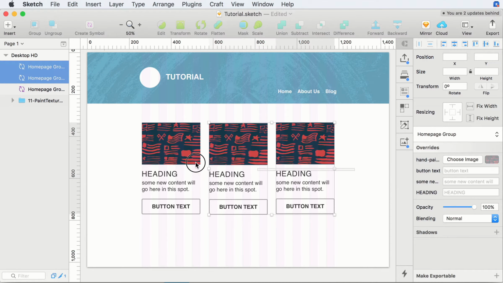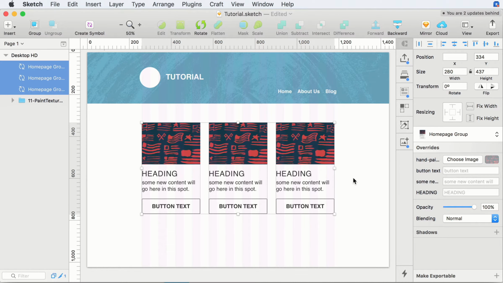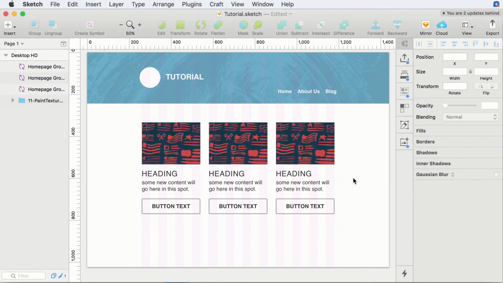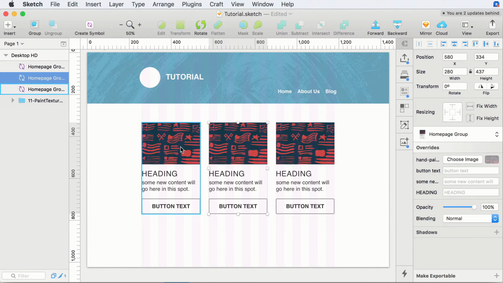Okay, so I'll select all 3. I'll make sure that they're aligned, spread out equally across the page, and then top align them. All right, cool. So now, if I want to edit one of these instances, I can update the content without changing any of the others. So right here, I can choose a different image. I can edit my button text.